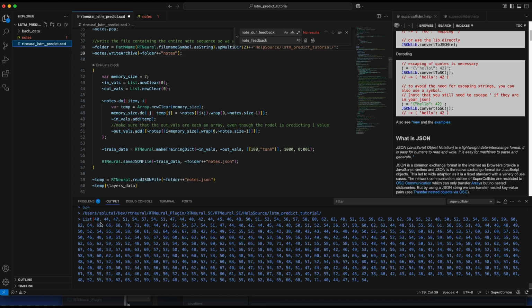For every note in the list, like 40, I'm going to make 1, 2, 3, 4, 5, 6, 7 values. So 40, 44, etc. through 54, and then in the out vals give 51. So that means that these 7 values are the in vals, and that's the out val. So that's what this code is doing. It's constructing the in vals array, which is 7 values, and the out vals array, which is 1 value.